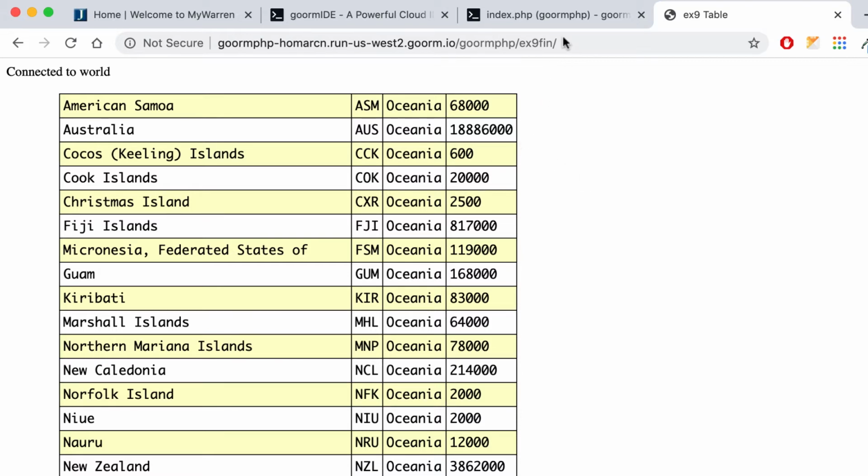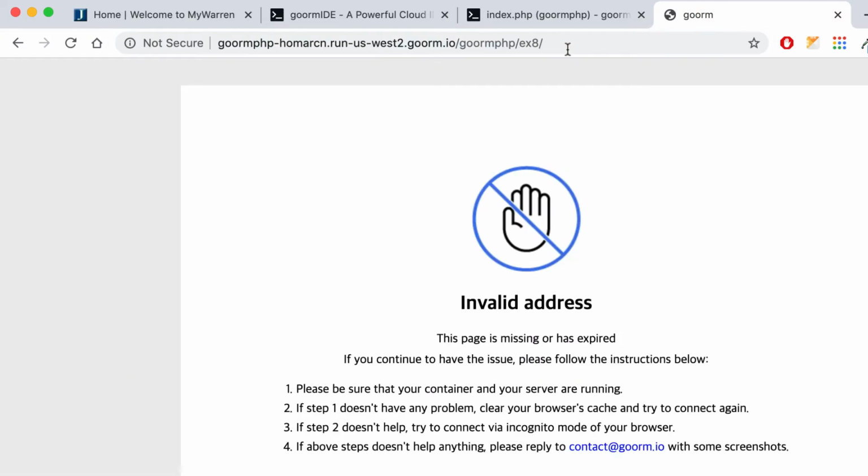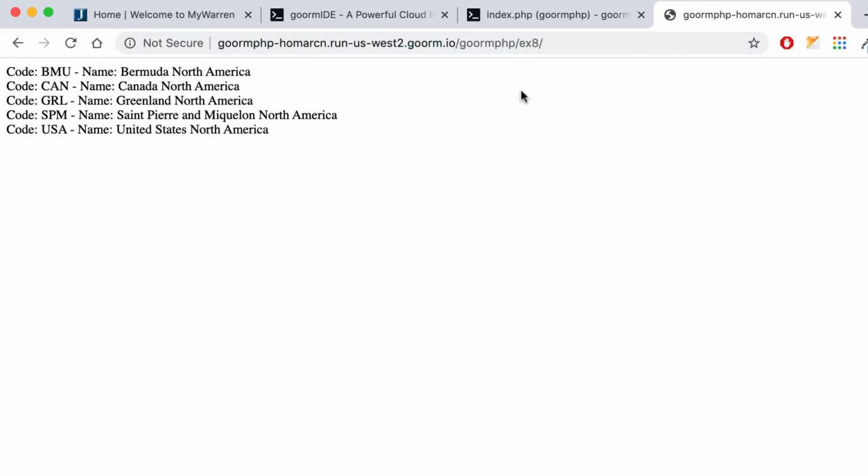If you remember our ex8, if I just go back here and go back to ex8, oh, there it is. I guess I just had a refresh. But anyway, here's my ex8 page, and that's what we finished up in ex8. So what we're going to do now is do something that is going to be our ex9 that's going to show a table so it looks a little nicer than this.